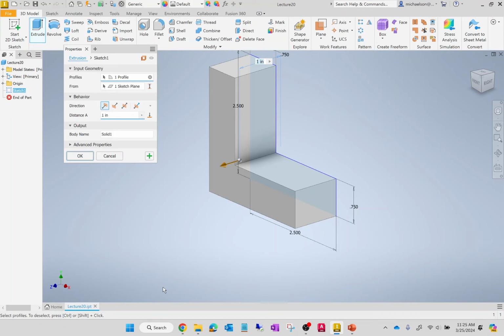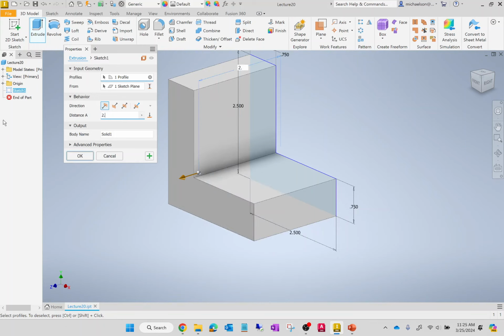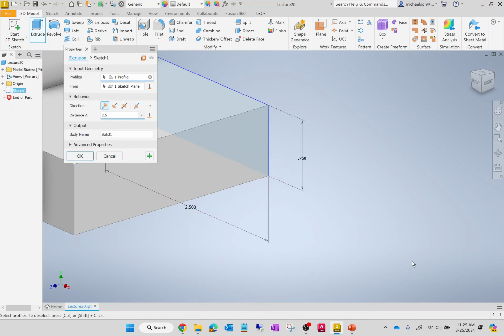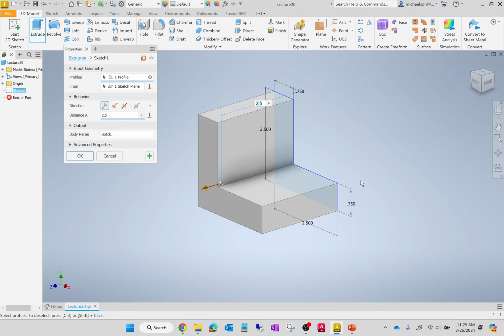I'm going to extrude it for this problem by 2.5 inches, but I do want to mention a couple of things. There are a couple options that you have as the user. So for example, if I make this 2.5, okay, so I've changed the dimension, and you can see that now, for example, it was 1. Now if I change it to 2.5, you can see it extended further.